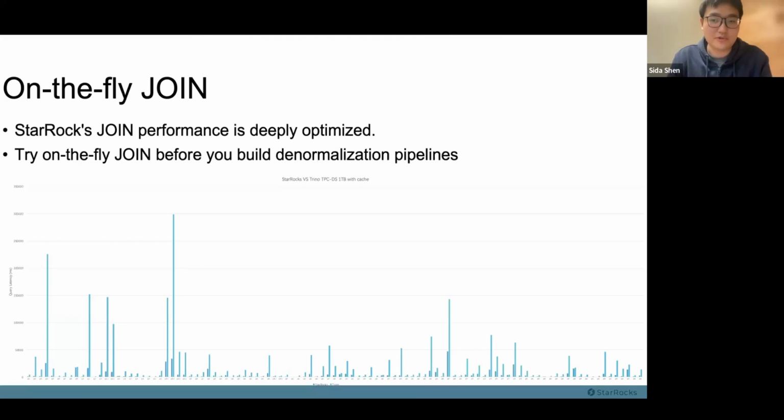So every time before you want to build some sort of denormalization pipeline, especially if it's real time, right? That's expensive and labor-intensive work, right? You should always try on-the-fly join first before you build your denormalization. I bet like 80-90% of the time it just works out of the box. If your scenario is really demanding, right? You can always add more StarRocks instances. StarRocks is MPP, so it's designed to scale out horizontally. And so you add more instances and you can scale your performance, right?